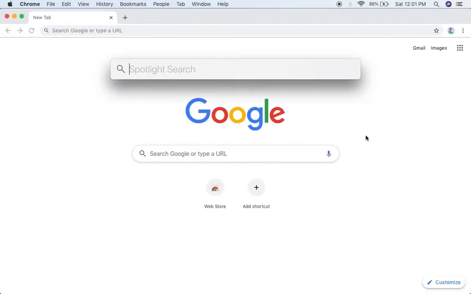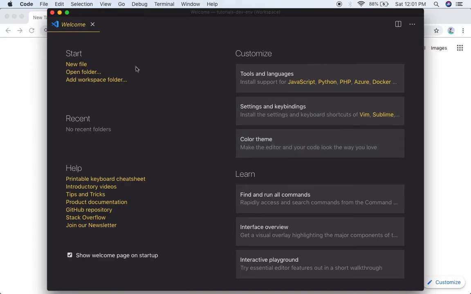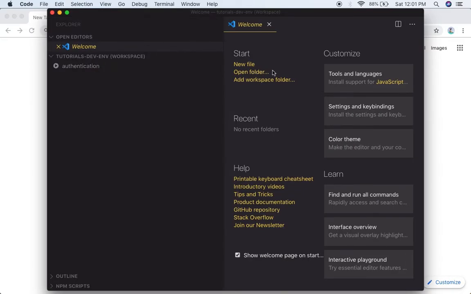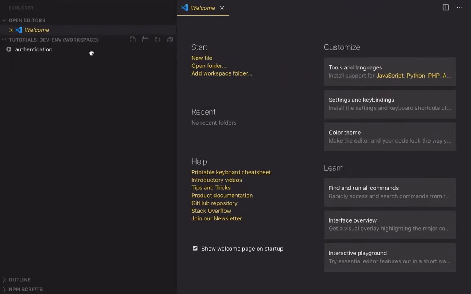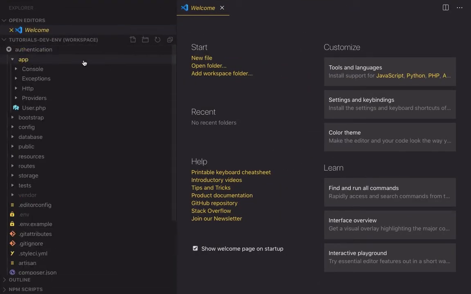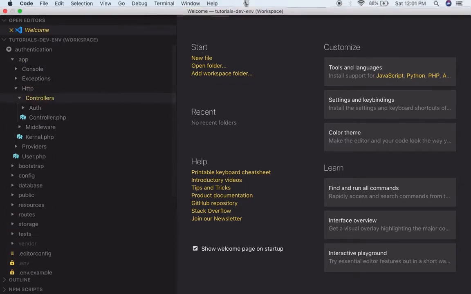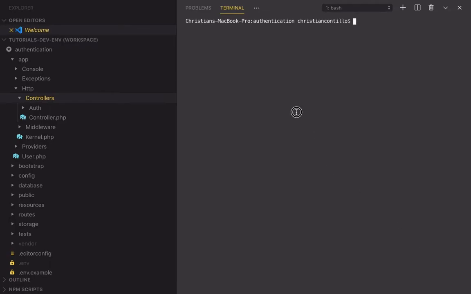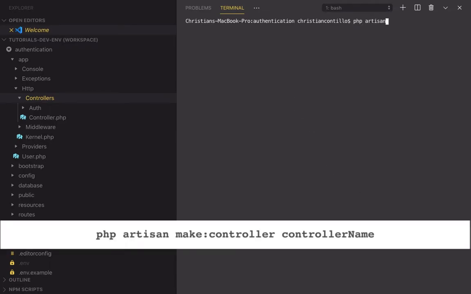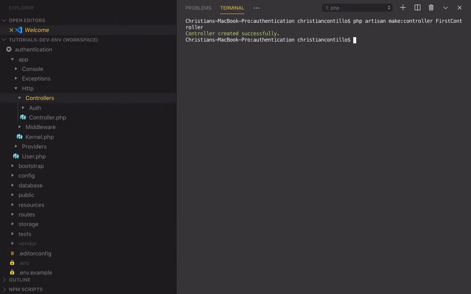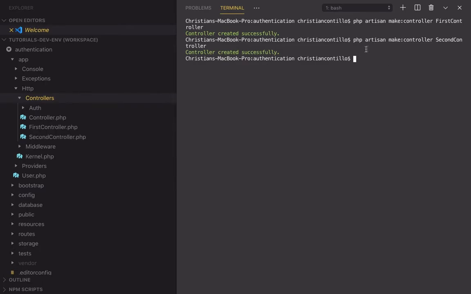So let's open our Visual Studio Code, and on the same directory we'll be using the authentication project for just the example, and on the app folder HTTP and controllers, we will be creating those. So let me open the terminal, and we will be creating 2 controllers, so you can name it whatever you want. So let's call this first controller, and there you go. And let's create another one. Let's name this second controller, I guess. So we have created another controller.